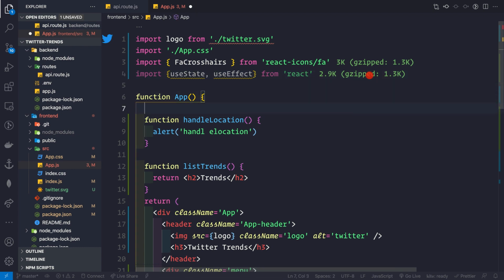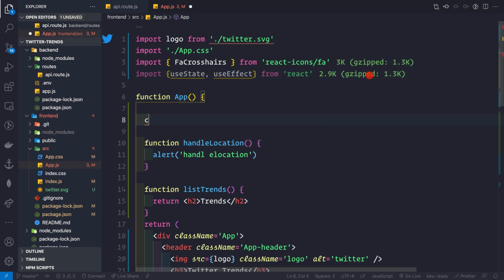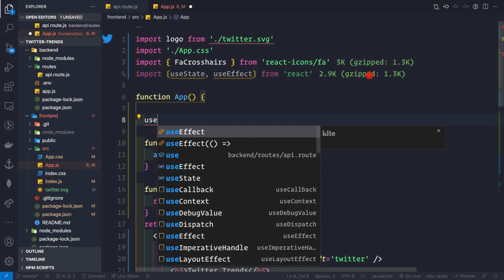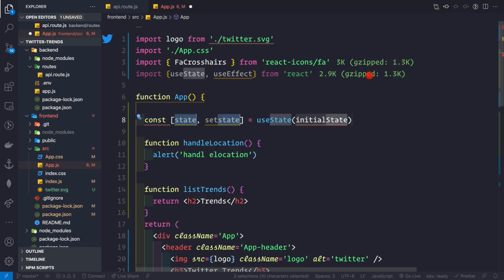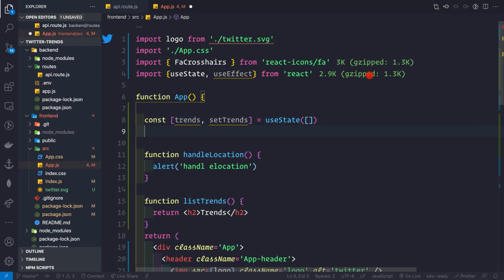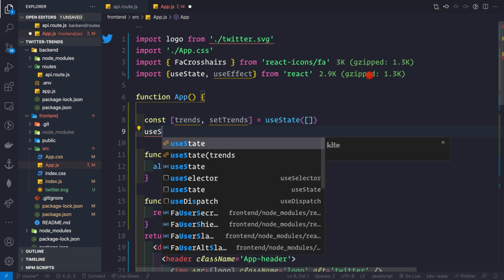And now I'm going to make two state variables here. That is useState, and the first state variable would be trends. That would contain the actual trending topics, and the initial state would be an empty array here. And then I would like to create another state variable here.